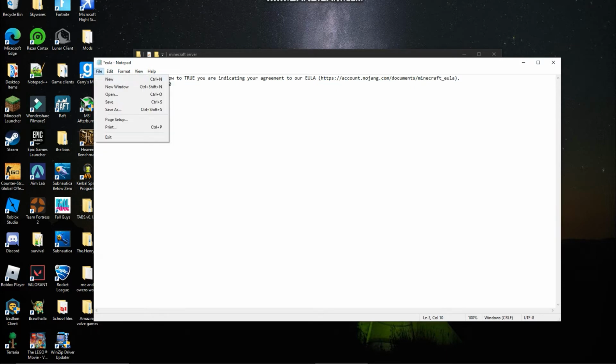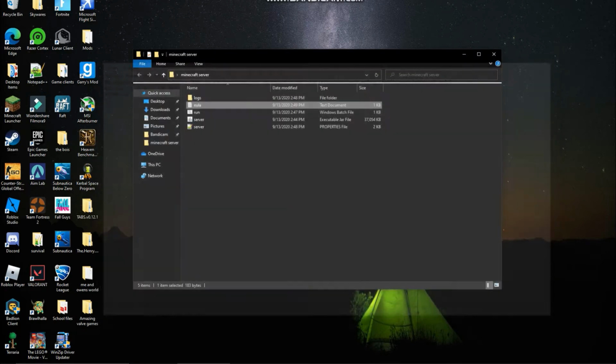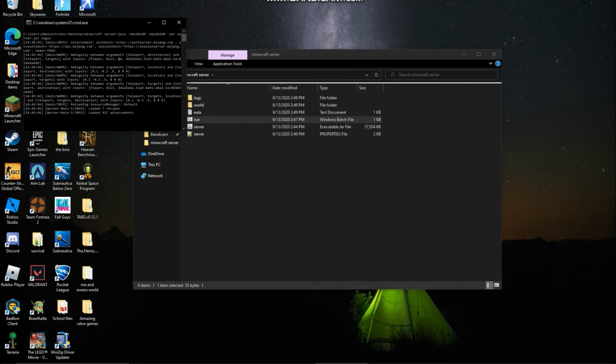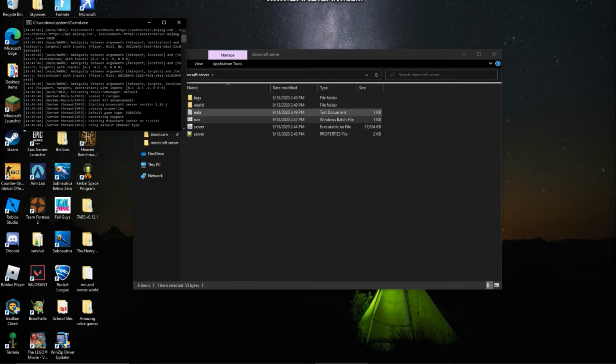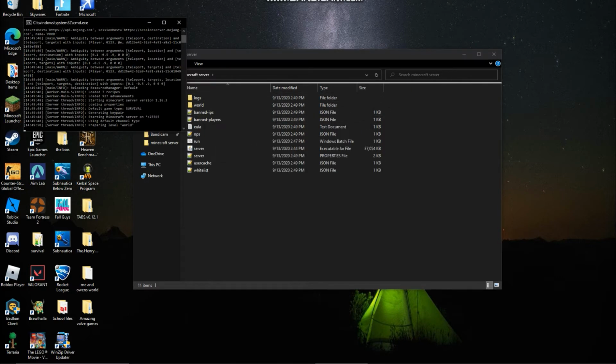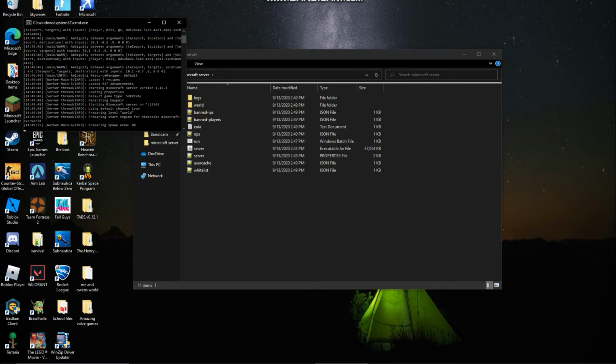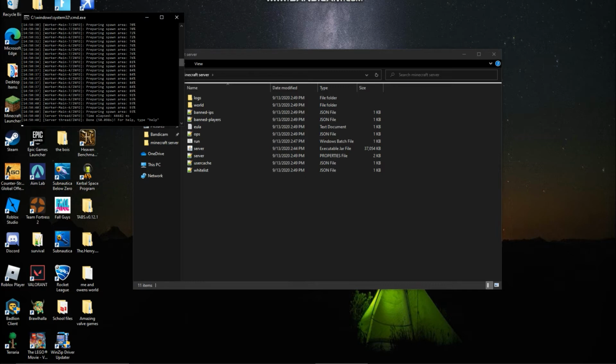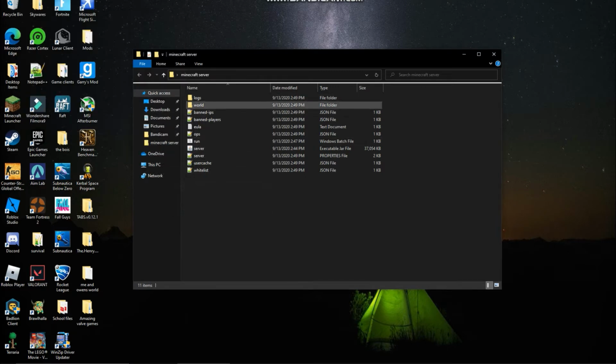Do File, Save. Once it is changed to true, open up the batch file again, and now guess what it's gonna do? It's gonna add world files. It's gonna do the server properties file. It's gonna do all of this stuff. But now, if you can see, it says done. It has loaded the world and everything.